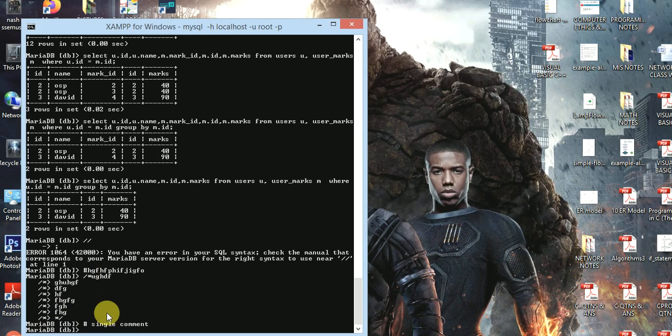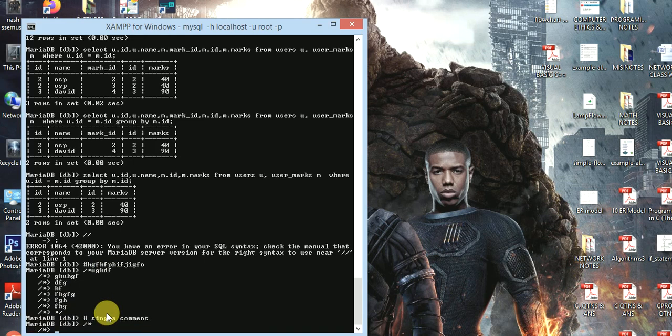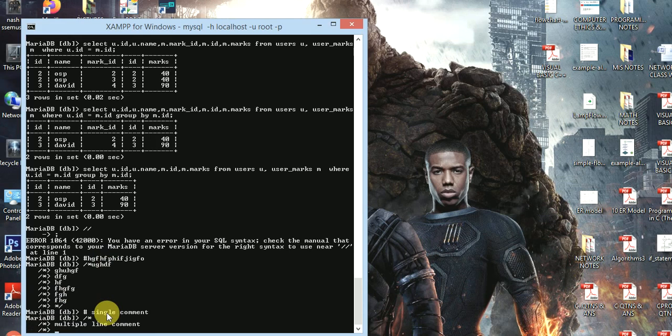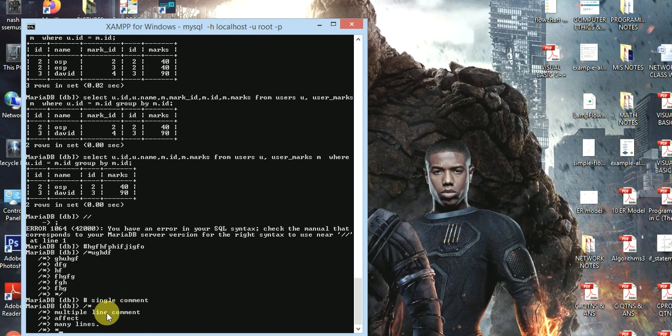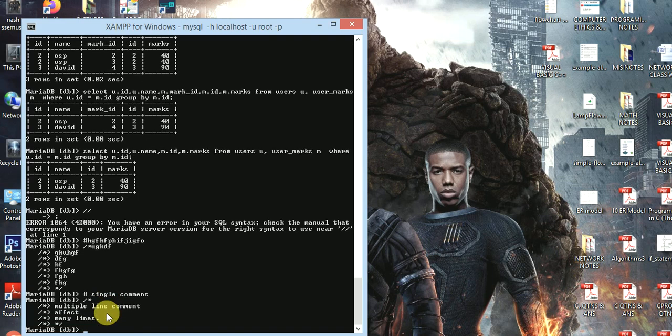comment. And we have the slash with an asterisk. This is called maybe a multiple line comment. So what does it do? It affects many lines. That's what I'm saying this time around. So that's all about the comments in our MySQL.